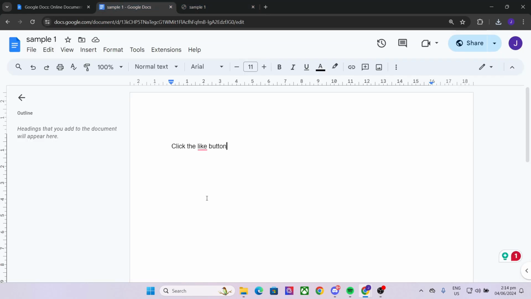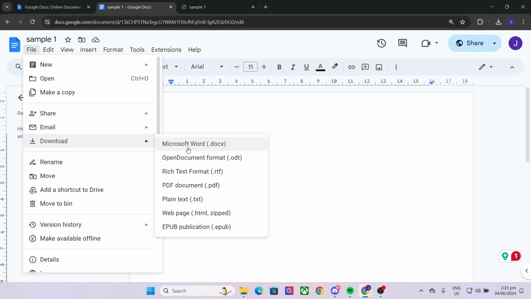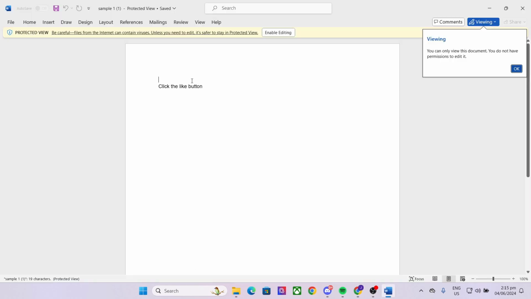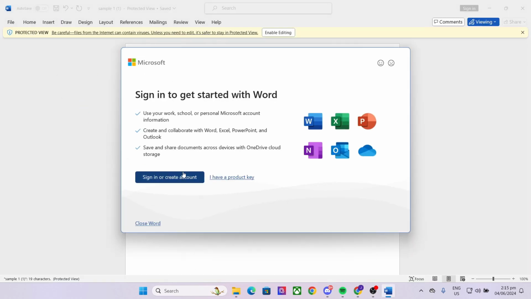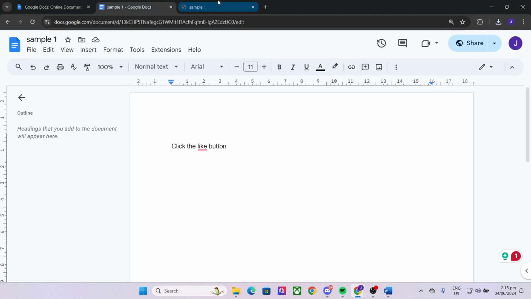Now, let's say I want to download it as a DOCX file format. I would also go to File, click on Download, and hit Microsoft Word, and it will download it in DOCX format. Now, if I open this, as you can see, it will redirect me to the Microsoft Word software, because I downloaded it in a Microsoft Word file format, which is DOCX. And as simple as that, we have already downloaded our Google Docs file in different formats.